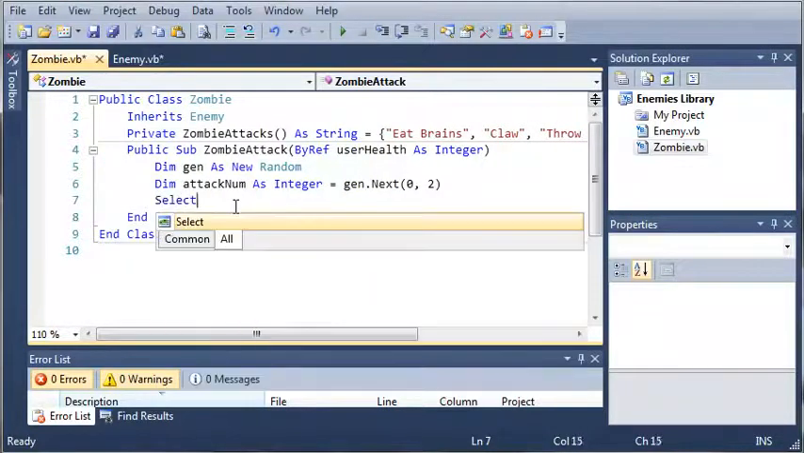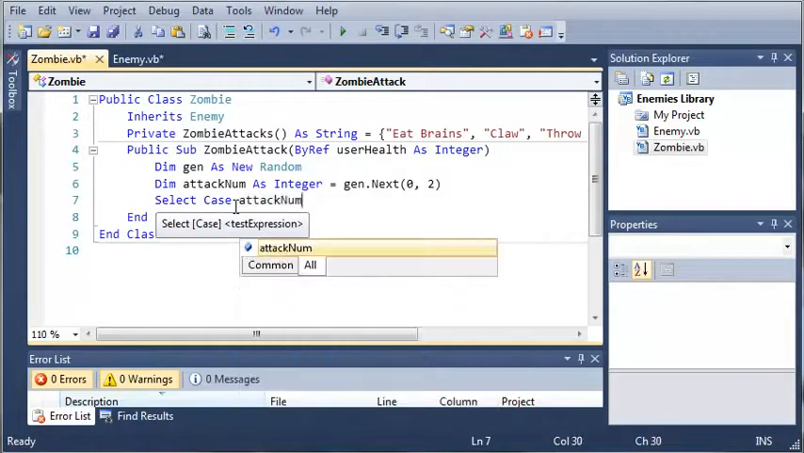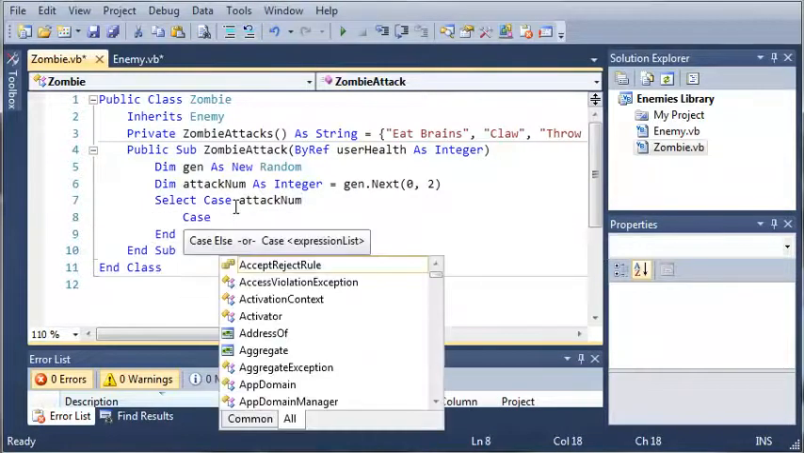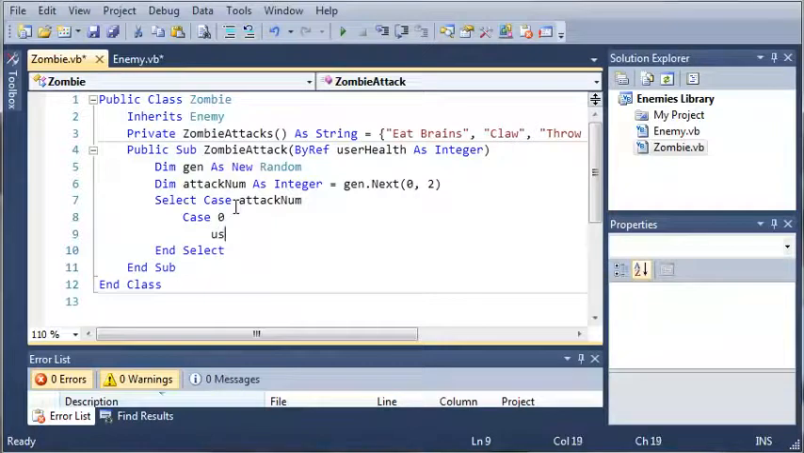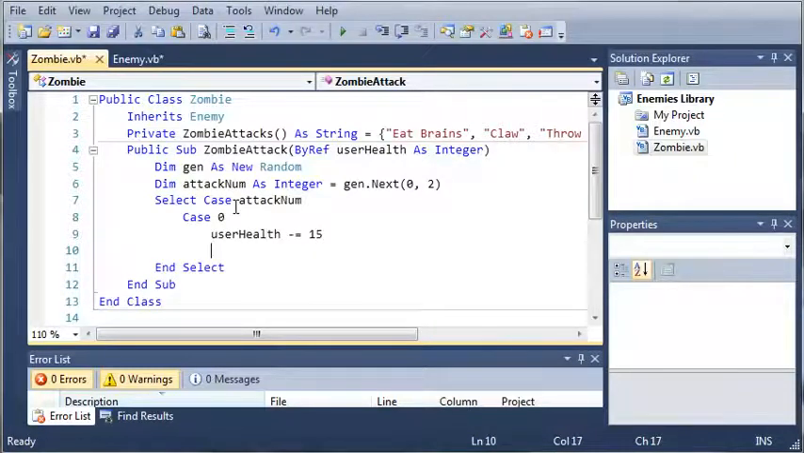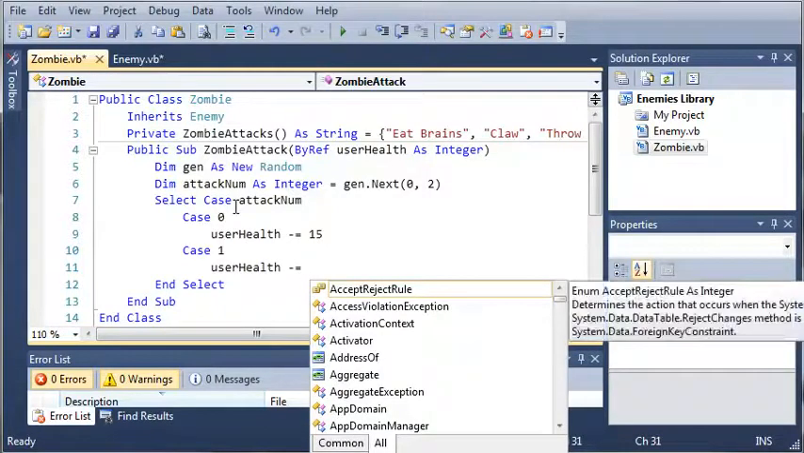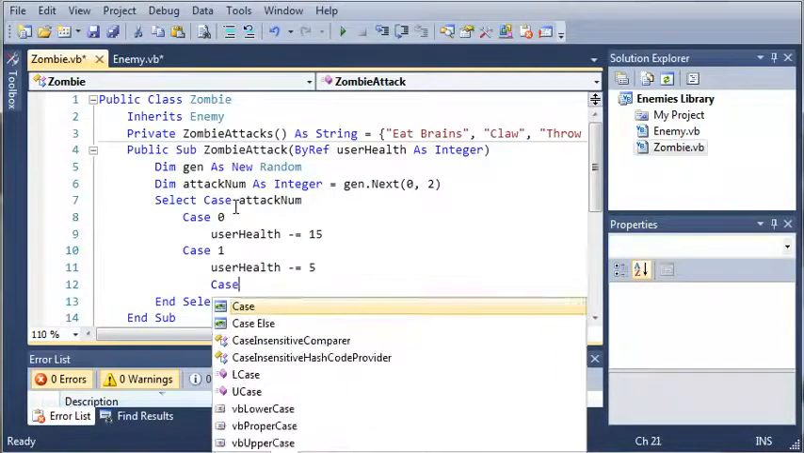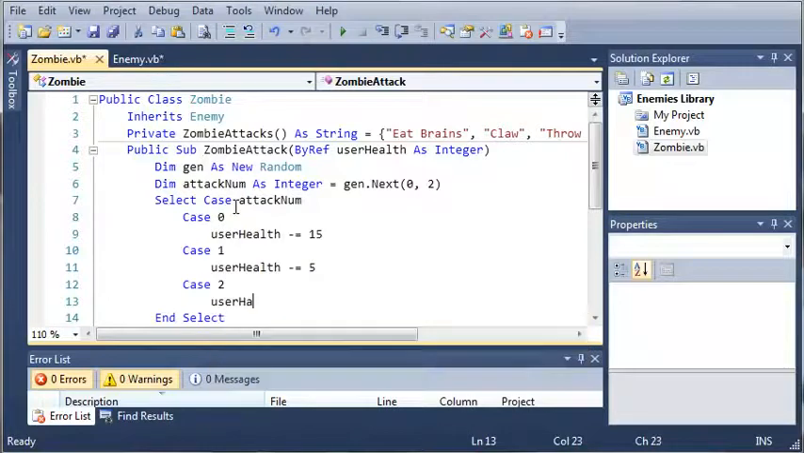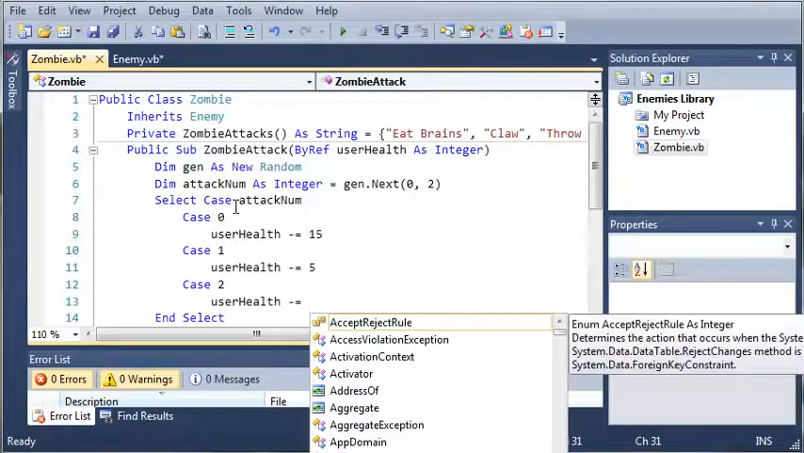Now we'll do a select case. Select case attack num, case 0: user health minus equals 15. So if they get their brains eaten, they're going to lose 15% of their health. Case 1, user health minus equals 5. And then case 2, user health minus equals 2.